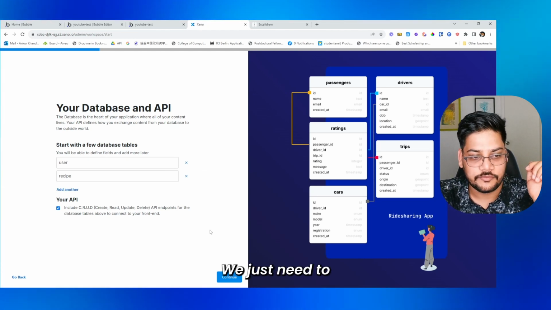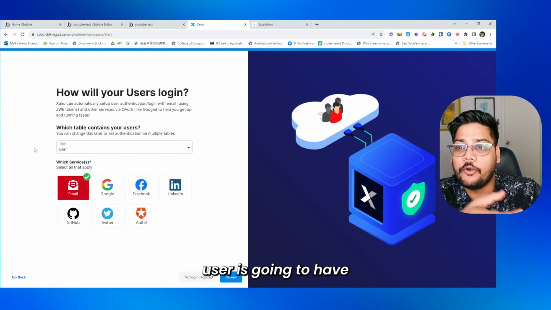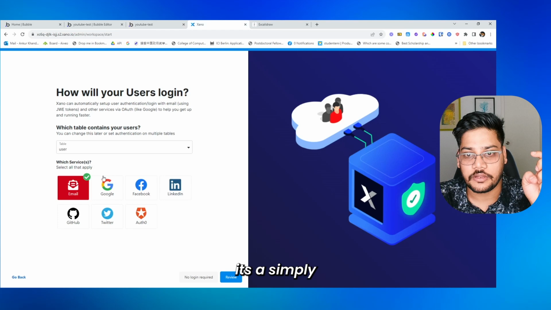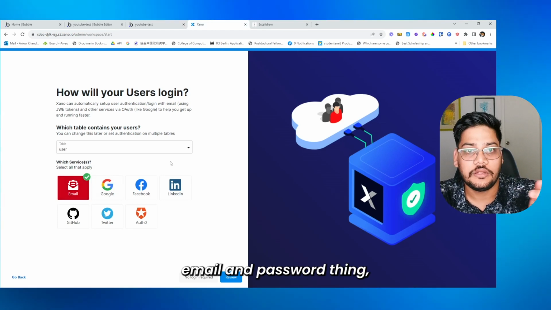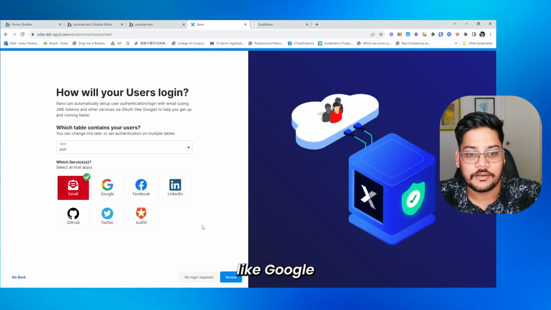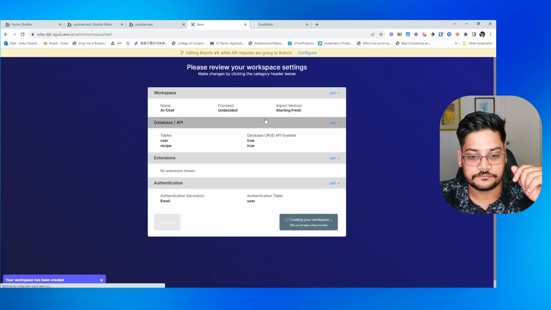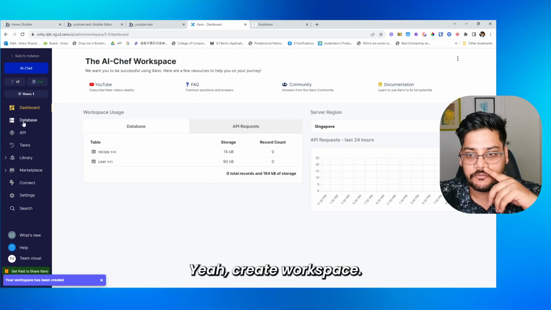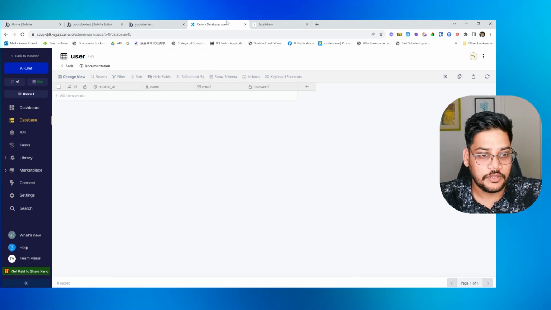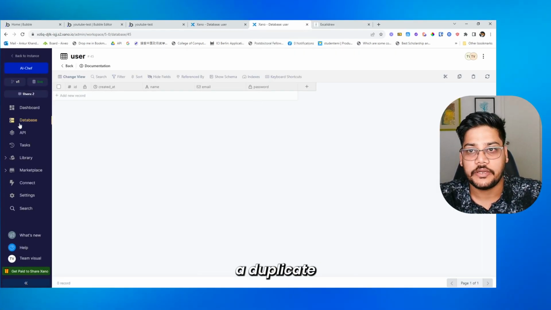Simply delete it. We basically just need two tables, in which the user table is going to have the authentication method. In our case, it's simply an email and password thing, so we'll just choose email. If you require social sign up like Google, LinkedIn, or others, you just check the box and it automatically sets up for you. Create workspace. If you come to the database section, you can see two tables are there. Perfect. And we will just make it duplicate.